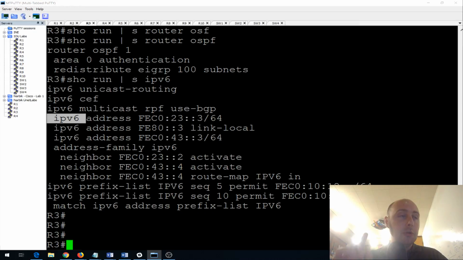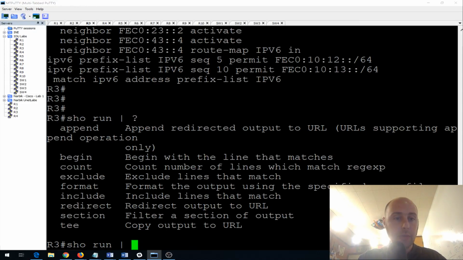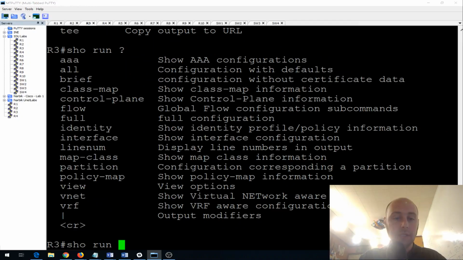So I wanted to show you an alternative to the pipe S, which is section. In fact, if we do show run pipe and I do a question mark, you see we have some elements here, which is begin, exclude, include, and section. Typically I just use the I, the E, B for begin, S for section. Another one is, if we do the question mark here, partition.